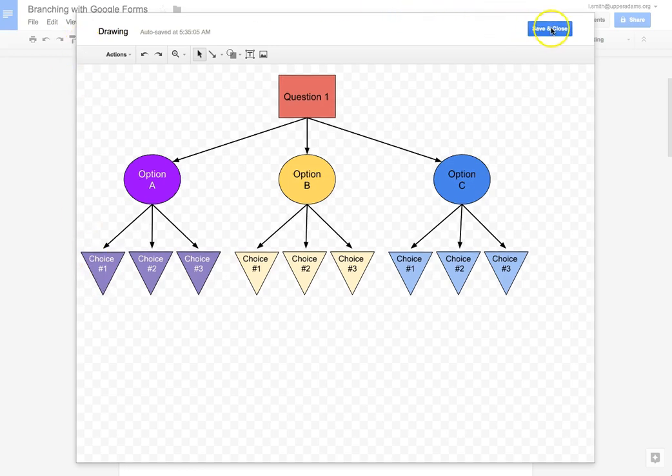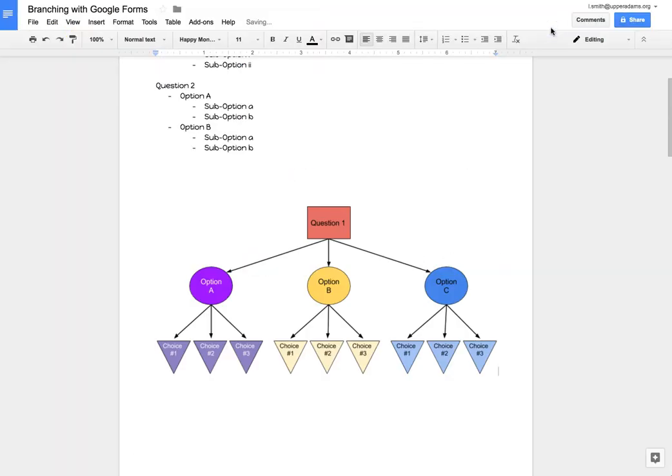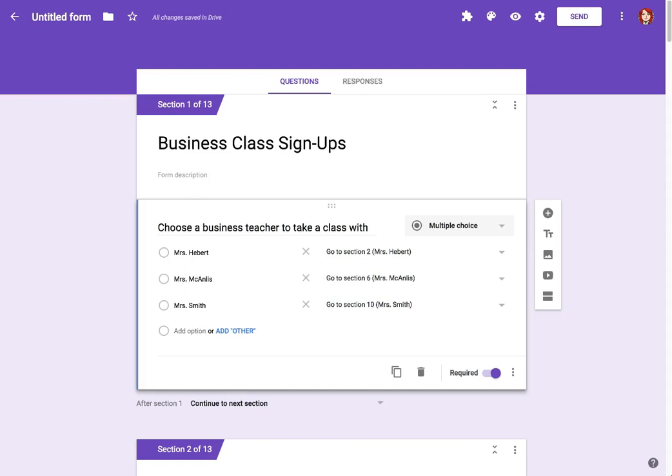So again, that's just kind of laying out your branching so that you can visually understand what you're asking your participants to do, but it also keeps it clear in your head, did I get each one of the steps done? So let me come back to the form.